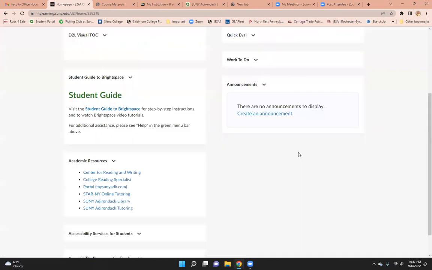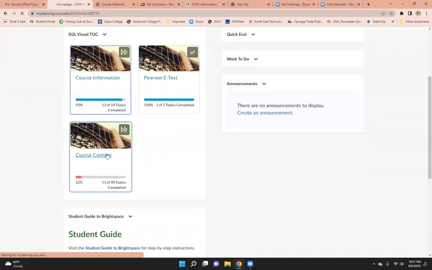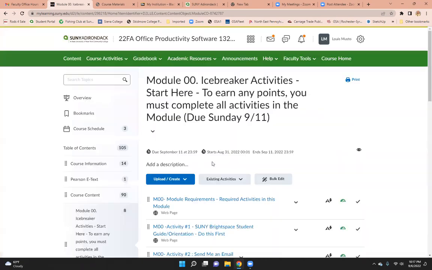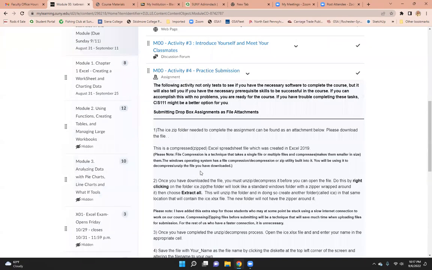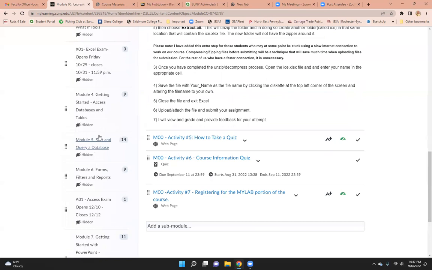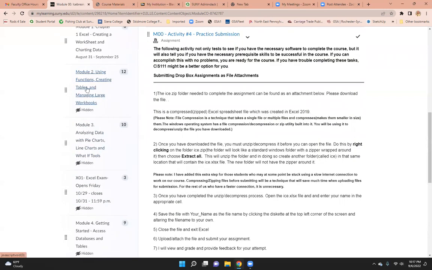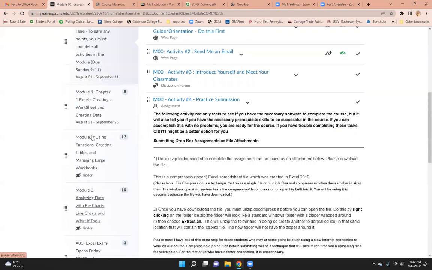Go back to faculty mode. And now when I go into the course content, and I go into the module, you can see all the modules that are here now. Okay, they're hidden, but they're there.